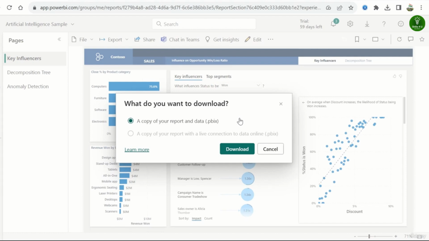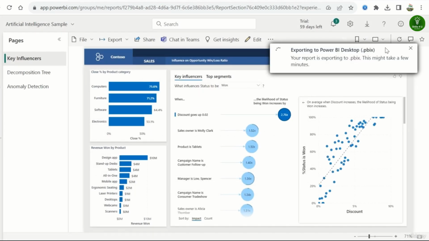One is to download a copy of your report and the data embedded in the report. And the second is a copy of the report with a live connection to the data online. In this report, the data is embedded. There is no live connection, and that's why the second option is not available for me. But the first one is, and I can click on download, and this will export this report in .pbix format.